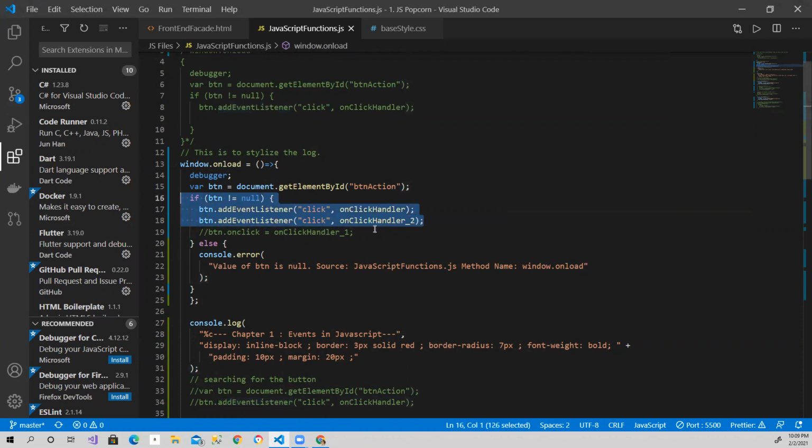So this is my first takeaway from this course. One, handle nulls. Handle your null values, your objects. And two, always use event handlers this way.